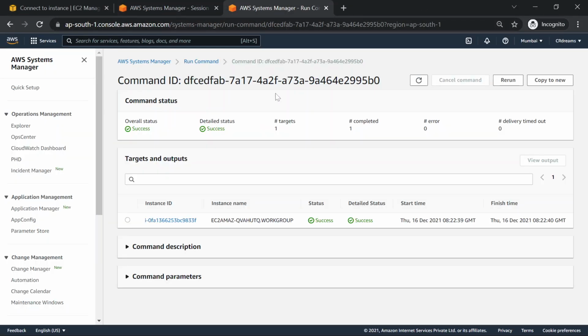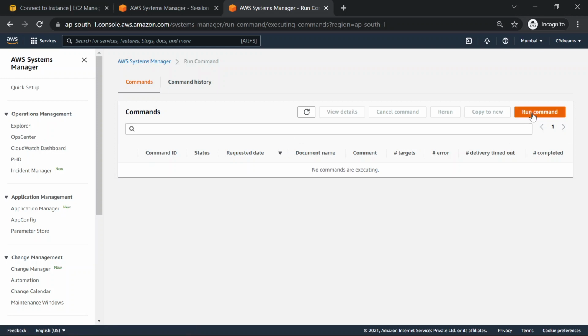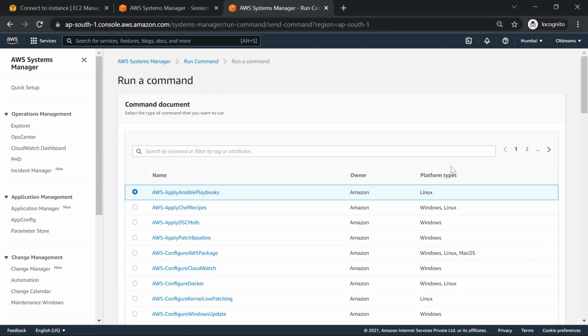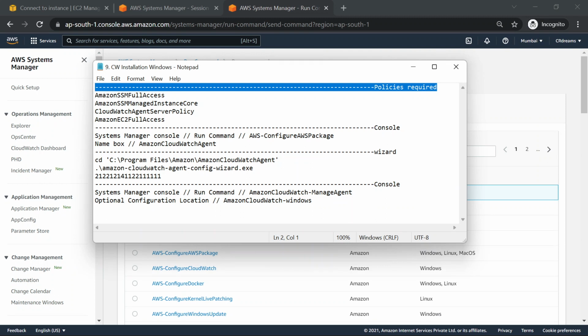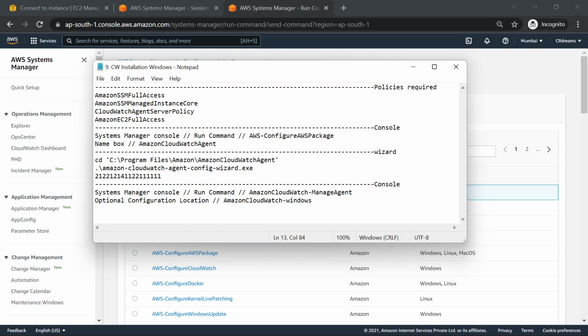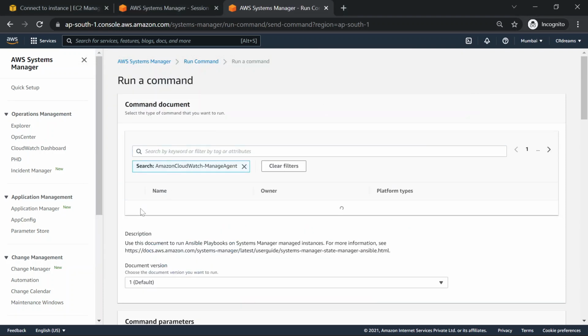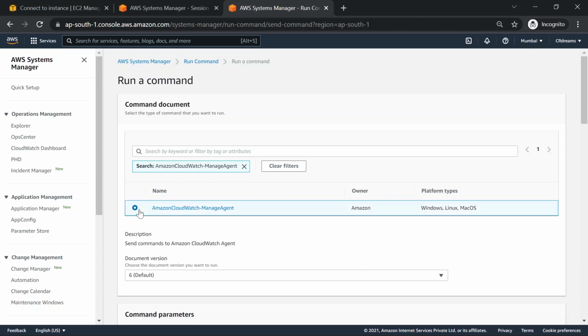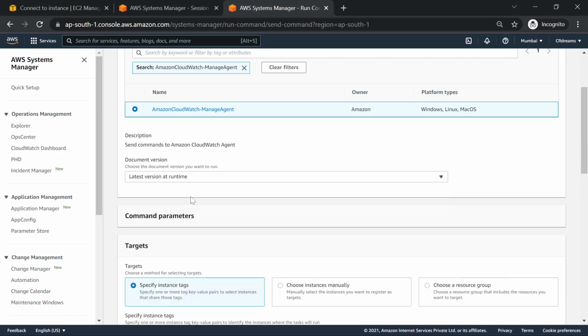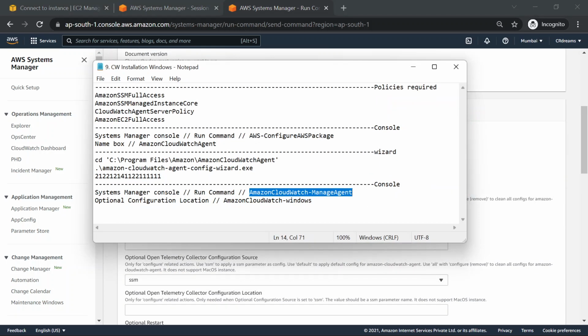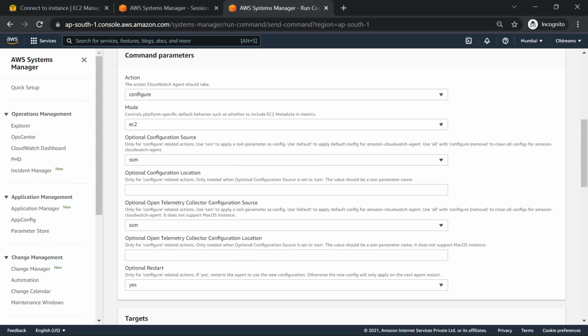After this, we again want to go to our Systems Manager, and there we need to run a package again. So let me open my notepad. So here it is. Now the third step, the console one, Systems Manager run command. This is the package that we need to install. Select the package. The version will be latest. Now here in optional configuration location, you have to enter this, Amazon CloudWatch Windows. I will show you where it is from.